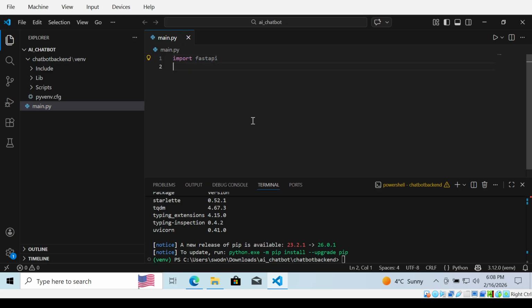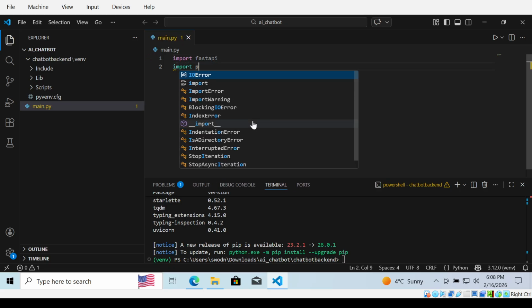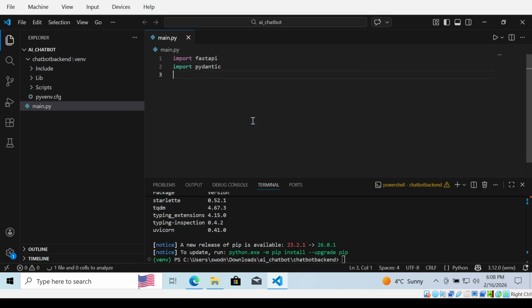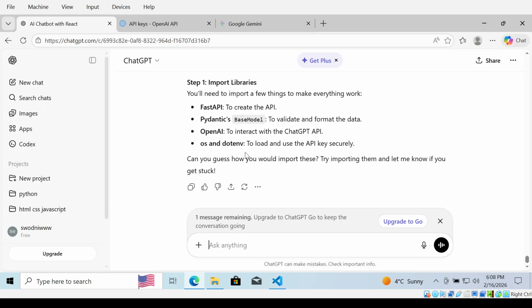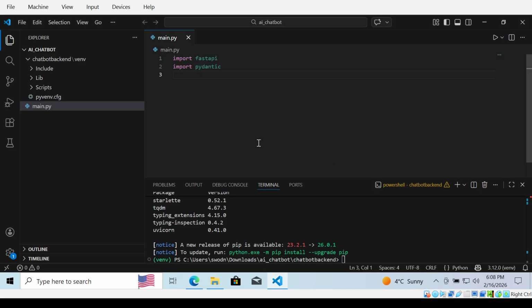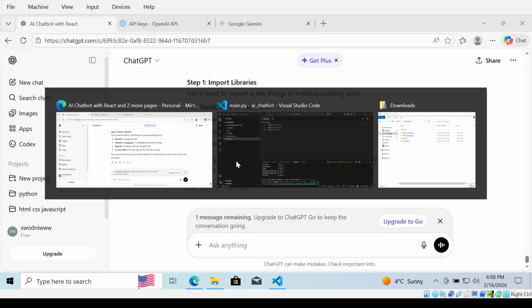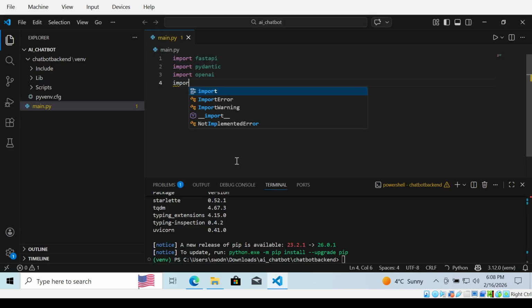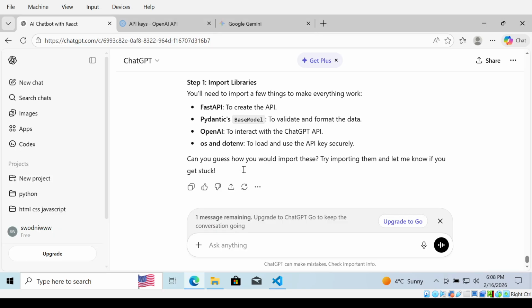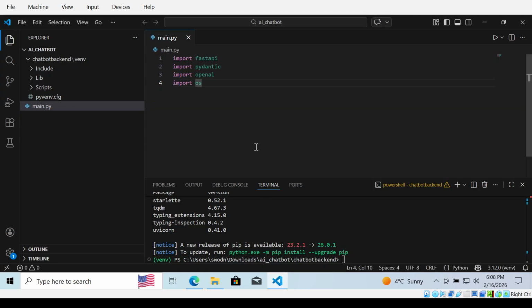Import FastAPI, import Pydantic, import OpenAI. Probably it's going to be a big mess. Import OS. And then we have import dotenv.